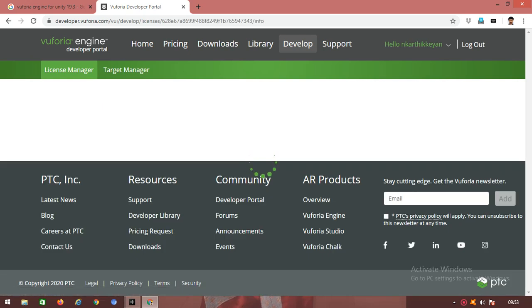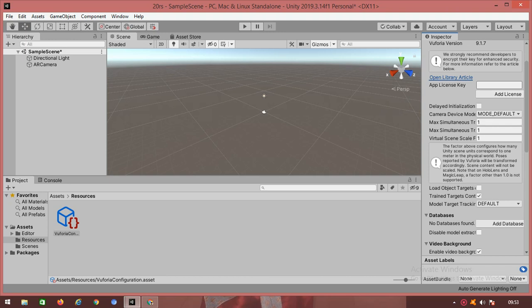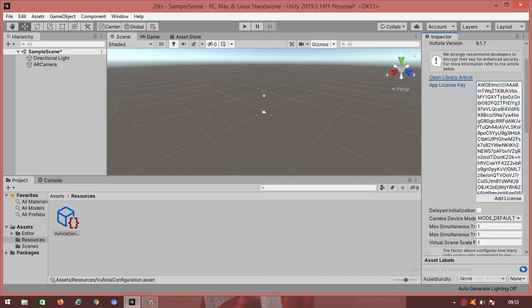Now I just click here, go to the software, and just click and paste. Now our license is installed within our application, the 20 rupees application.